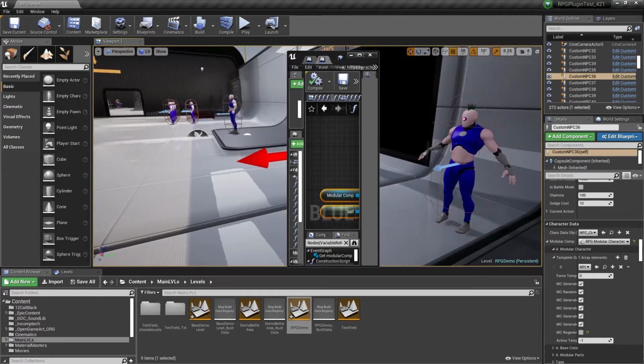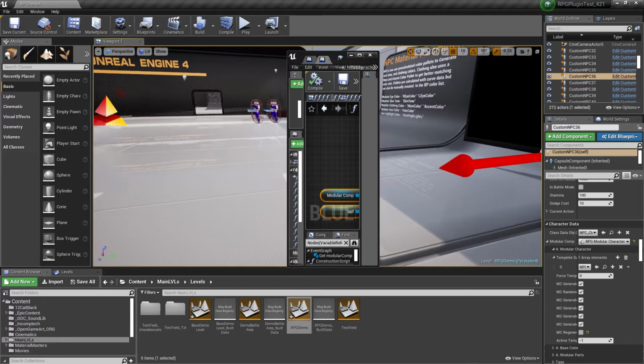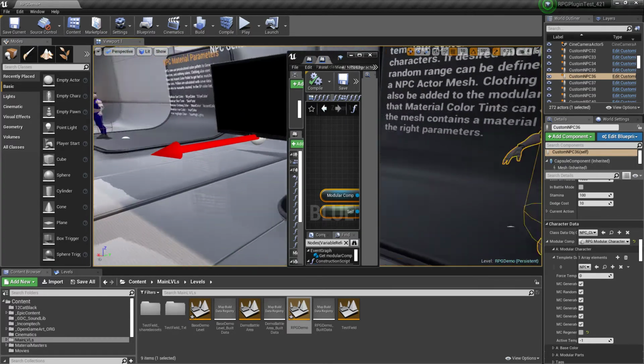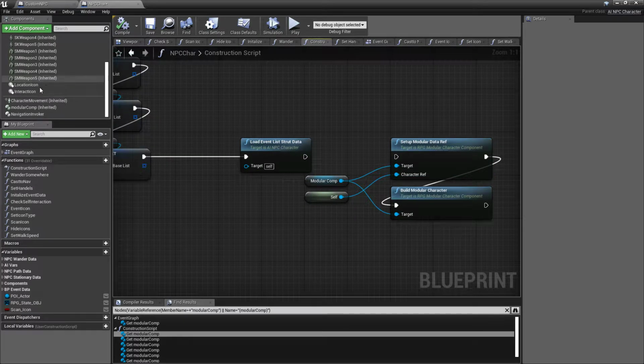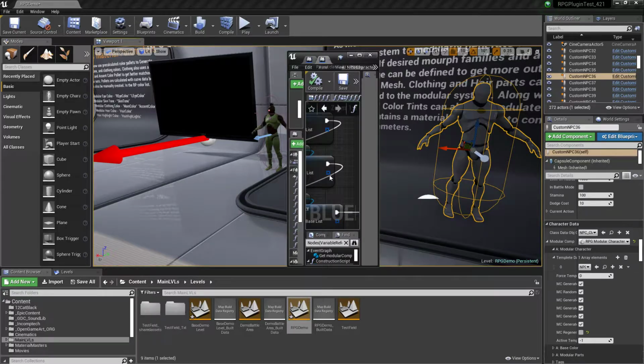This would be gray. All these other NPCs would be at their default color. No customizations applied. To be able to apply that back for your modular component, if you drag that out and then call the setup modular data ref and the build modular character, it will actually generate the actual customized character data. Now, with that being said, let's go over the actual modular system.